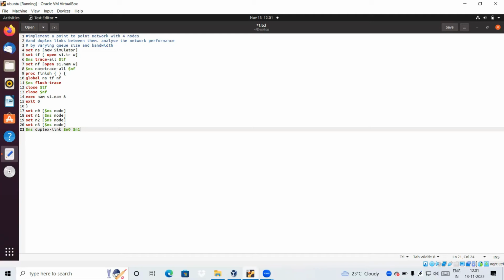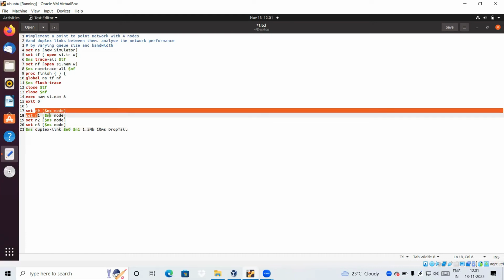Next we need to specify the bandwidth. What is the bandwidth? I'm giving 1.5 megabits per second, with 10 milliseconds, DropTail. Here you need to observe that in DropTail, D and T are capital. So I have created the link between n0 and n1.